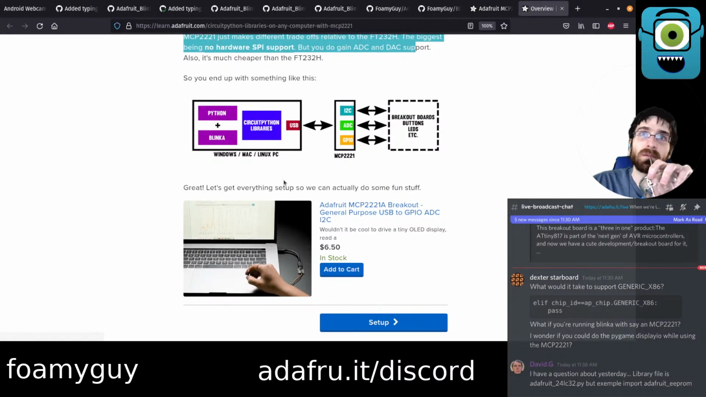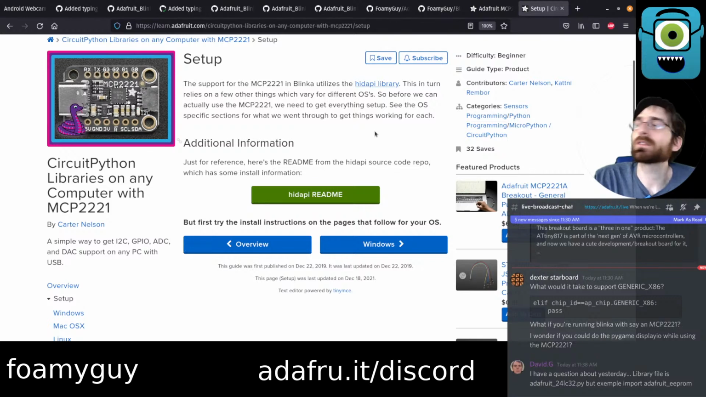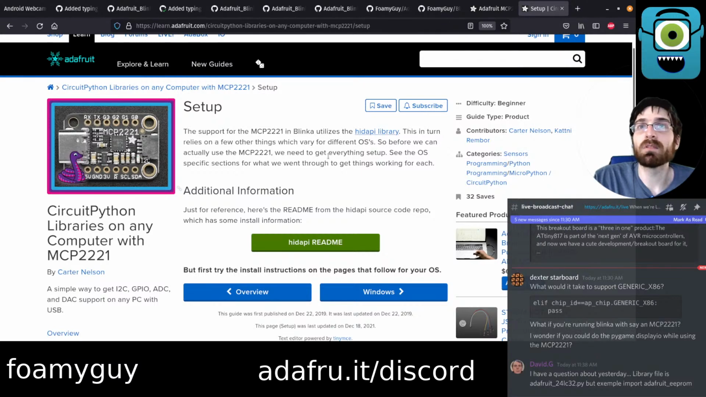This does show Blinka. So let's read through this. How does this work? Question about yesterday. Library file is, yeah, that should be changed. It should have 24LC32 in the example name. I just named it the wrong thing, or didn't update it after the fact or something. It's a good question, David. Thank you.